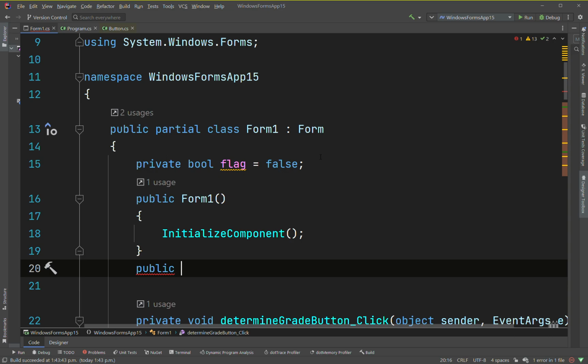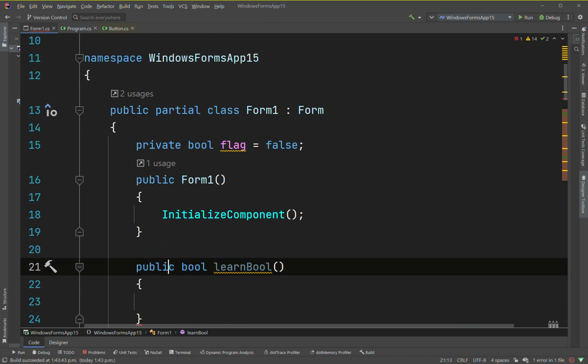So let's say we have a public method that returns a bool. In other languages they call them Boolean, so in Java they call them Booleans. C is pretty much all bool. Python, I think it is Boolean. I forgot which one Python is, Boolean or bool. It's one or the other. So in C it's bool. So public bool, let's call it learn bool, whatever. Since the return type is bool, bool is the return type of our method.